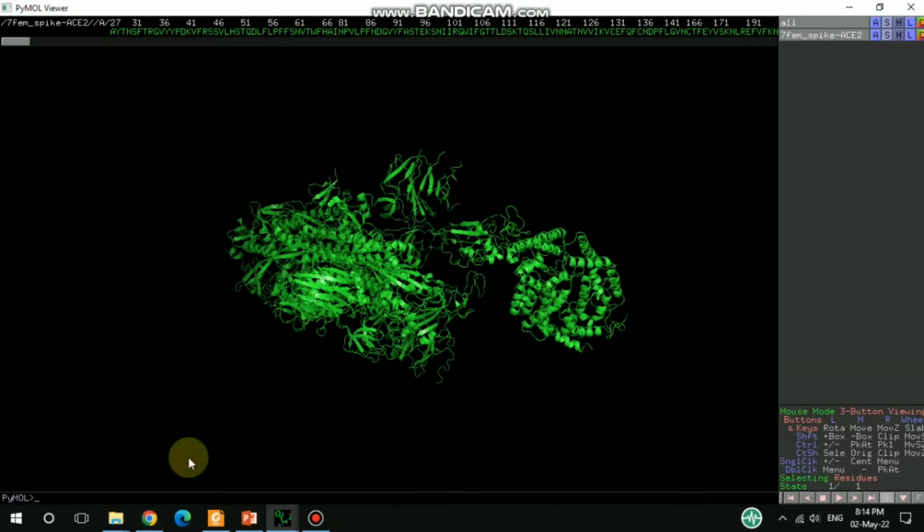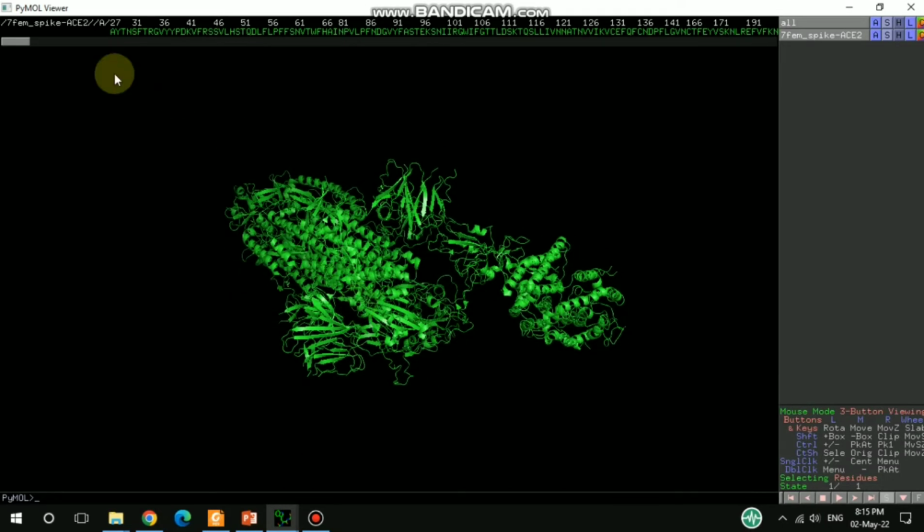So let's move back to PyMOL. You see here the spike has three chains. Here is one chain, that is A. This is the C chain. So the B chain should be somewhere in between. Here is the B chain, you see. So there are three different chains, A, B and C.